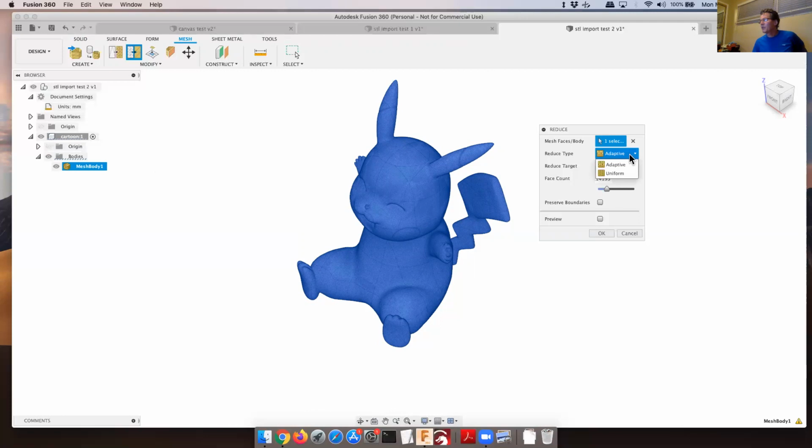Reduce type, adaptive or uniform. Adaptive means it'll use larger triangles on flat surfaces and smaller triangles where it needs it for the curvature. So that's usually what's desired. And you can change density, face count, or tolerance. I go with face count. And in here, this number I'm led to believe needs to be under 50,000. So let's change it to say 40,000. And I'm going to say OK.